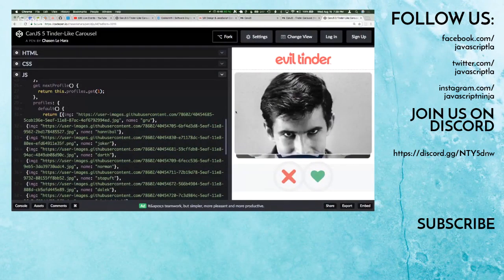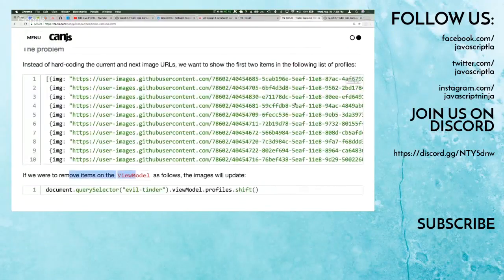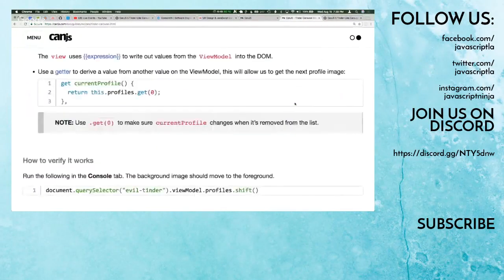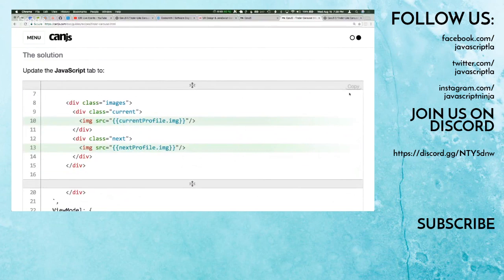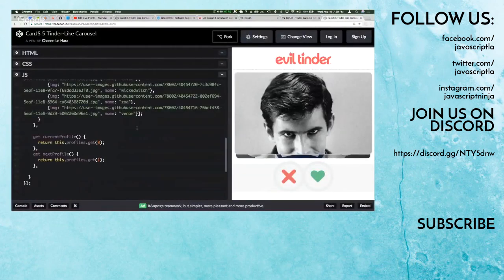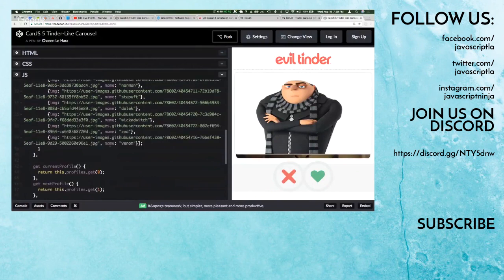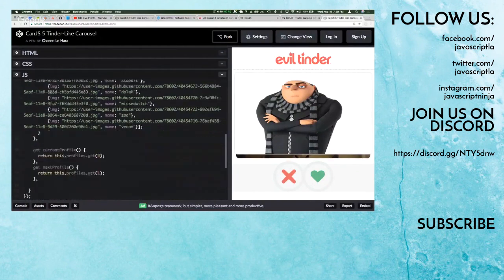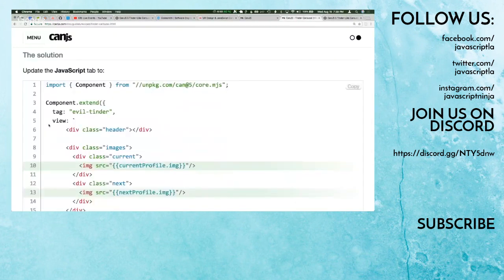Cool. Any questions before we move on to probably adding like and nope buttons? Any questions before we move on? No? Cool. Okay. If you want to, you can do the same thing that I'm going to do every time. Under the solution, there's the copy button, and I'm going to replace all of this. I think it was basically the same thing in a different order, but same code.